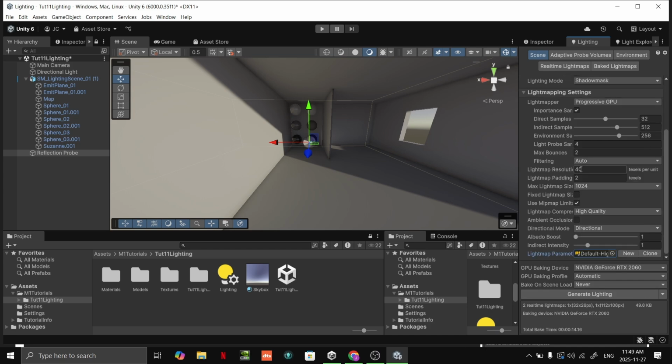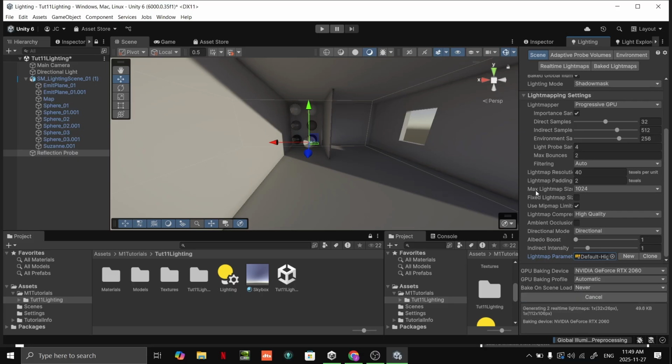Yes, so now we're going to click bake, generate lighting within our scene tab. So it's going to do its thing.